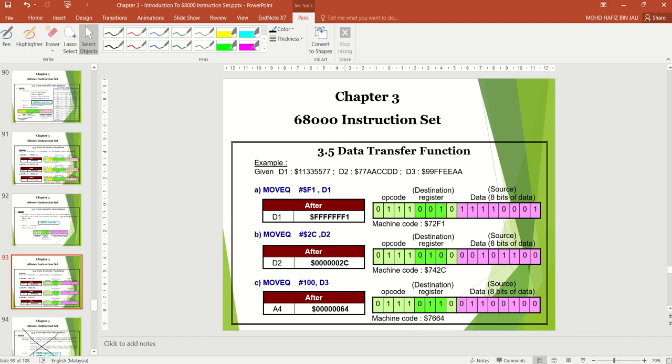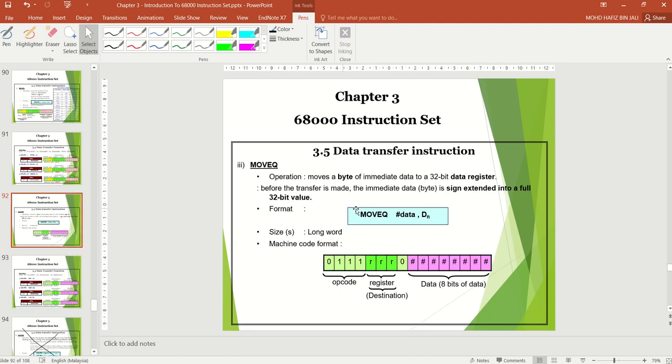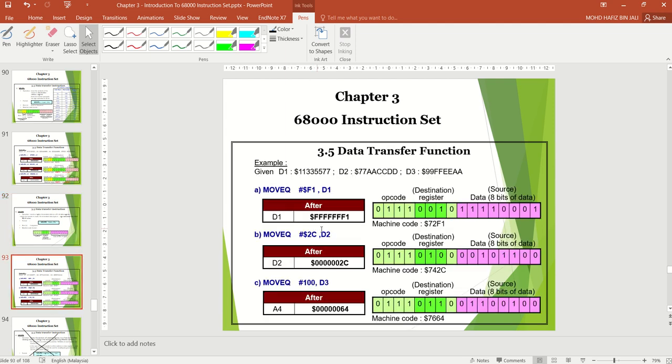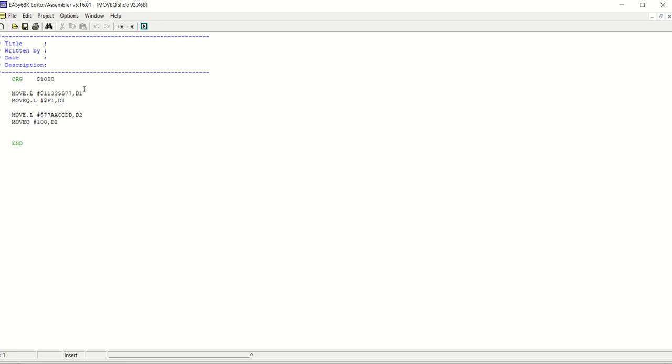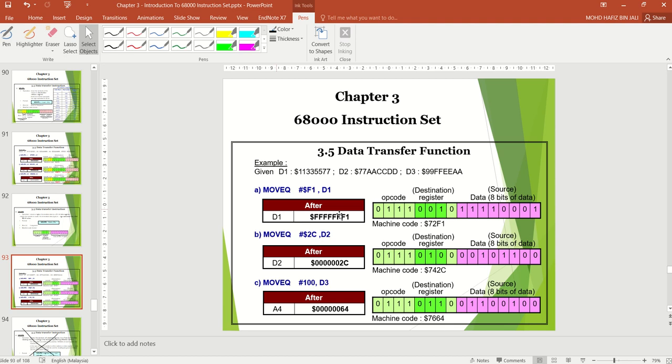Okay, this one, move quick. The rule is sign extended into a full 32-bit value. I have explained this previously, but let's see the example. This is an example for move quick of the hex value F1 to D1. Okay, this is the setting. Follow it by following this slide. F1 to D1. Okay, to D2.